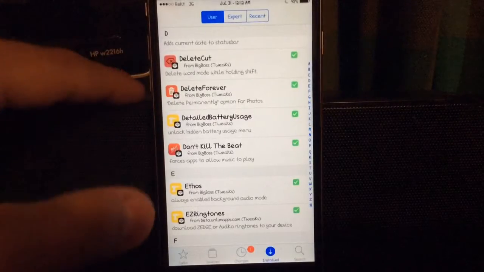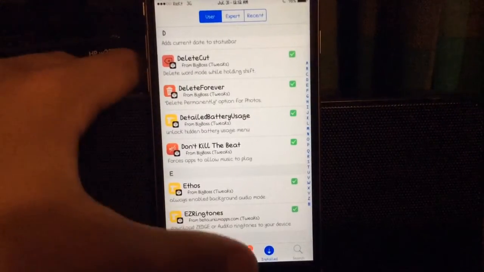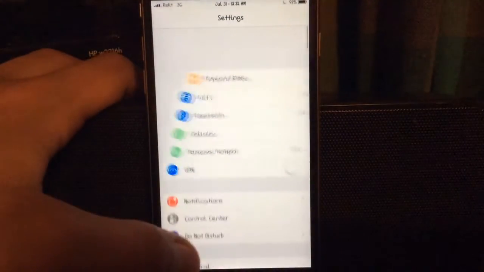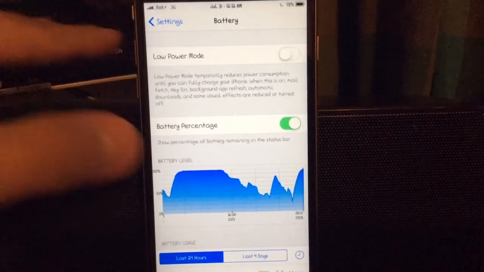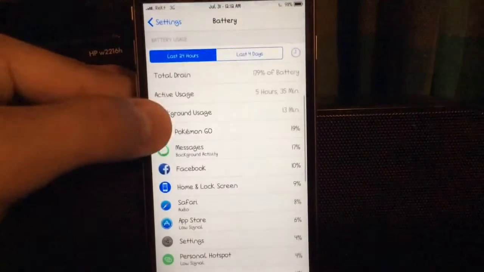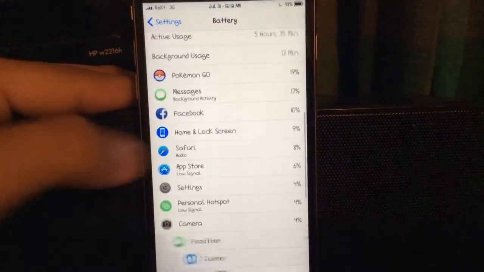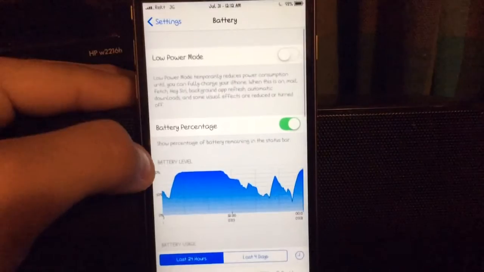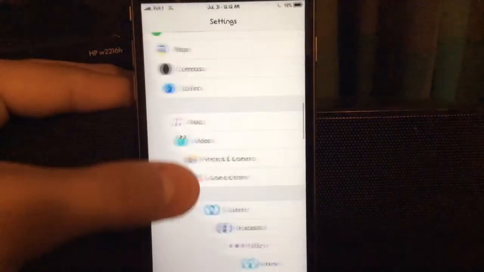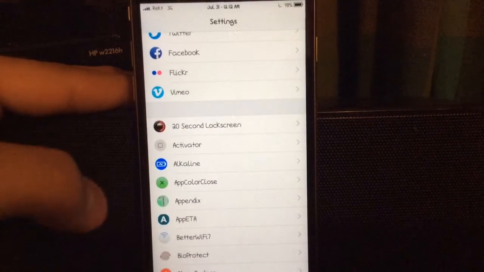But next tweak we have is detailed battery usage, which if you come in and you go up to your battery, it has a lot more details in your usage of the battery. It shows you what all you use and what takes up the most amount of battery. That's basically all that tweak does, and I use it a lot.